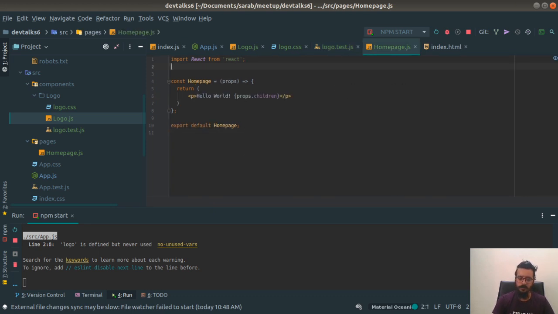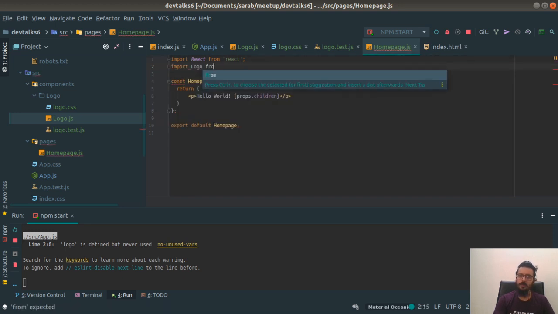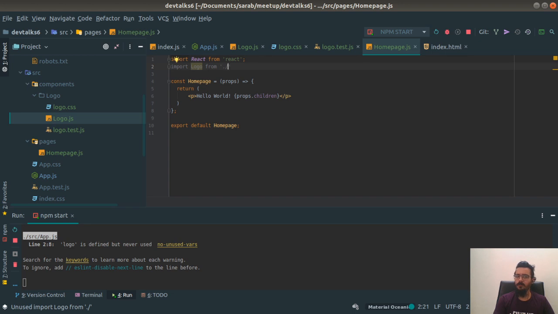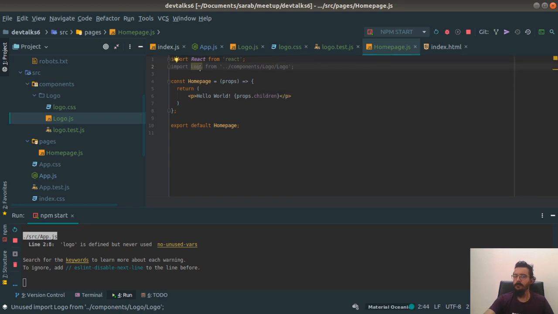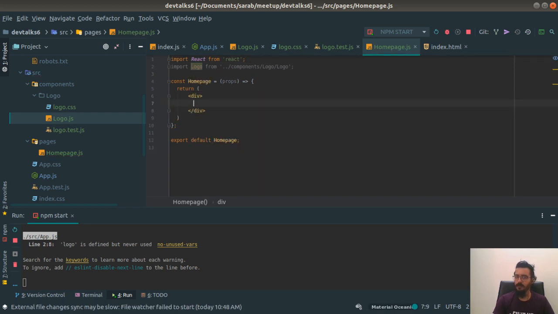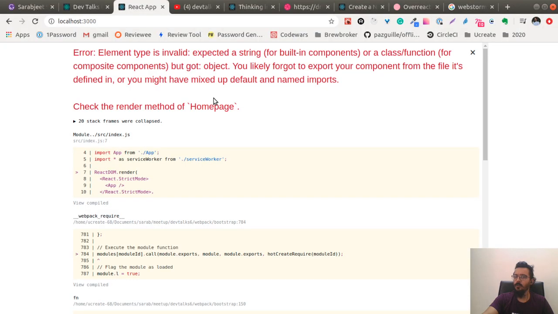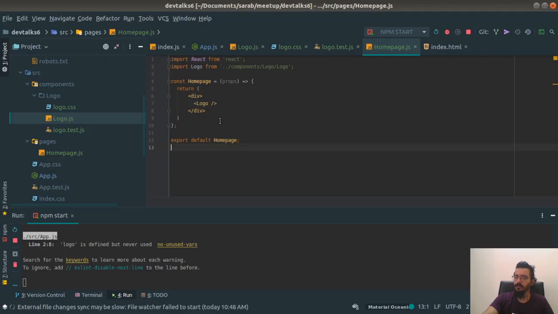In my home page I will import that component, import logo from outside this folder, inside components, inside logo. I can just delete that, use a div tag, and render that component over here. Okay, so this is it. Let's see. Oops, it's got an error. Great. Let's go into this directory to see what happened.